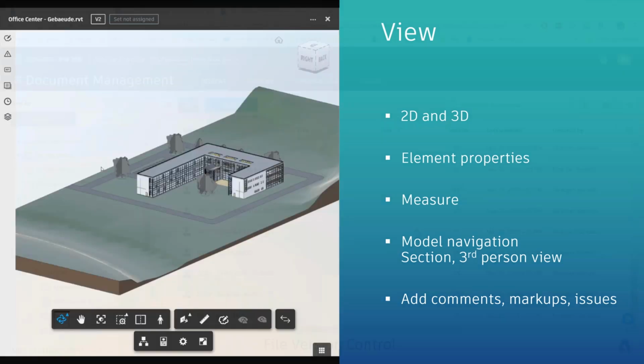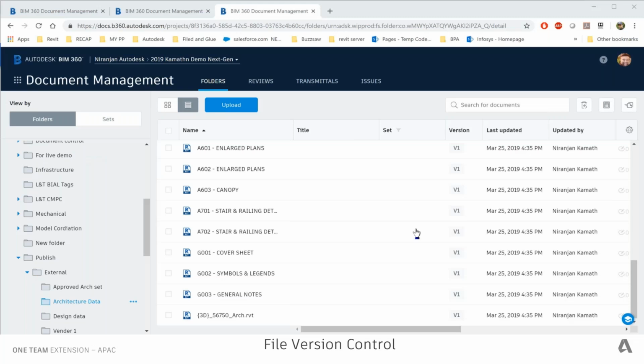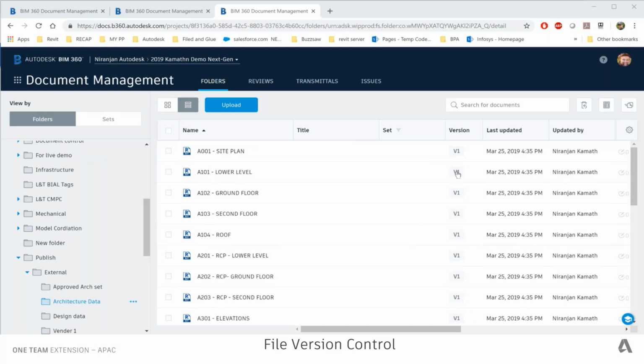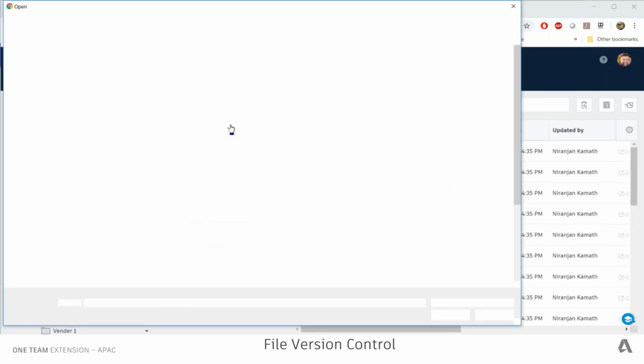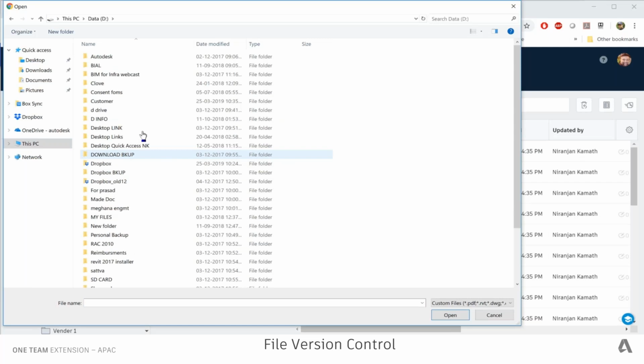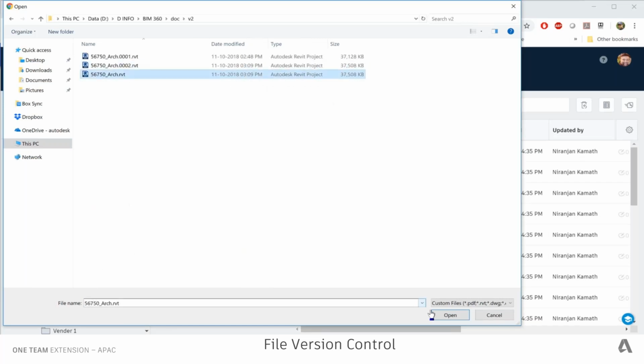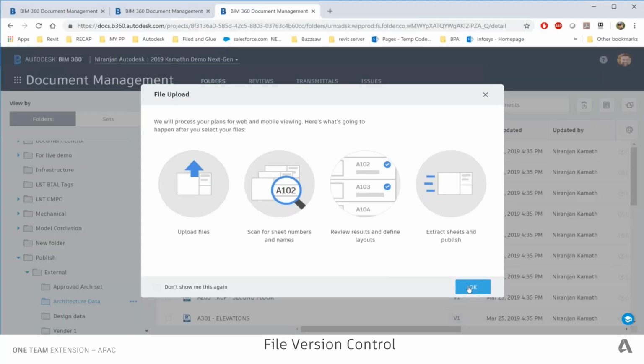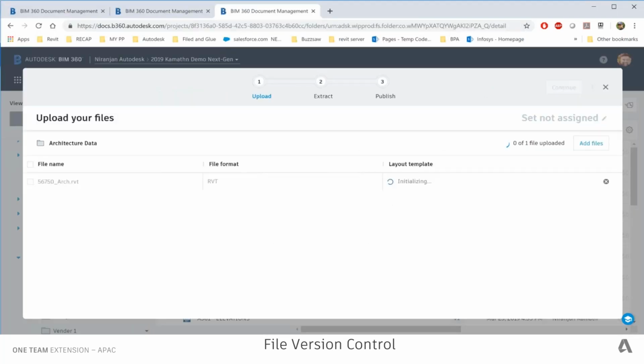Now, one key part is how it controls the file's version. Here you can see I have a version 1 of this file. If I use the first technique, that means uploading another version manually, and I select a file and upload this, say in this case a version 2 to show you in this particular example, it uploads the file, identifies that particular sheet that is there, and then publishes them as a new version.